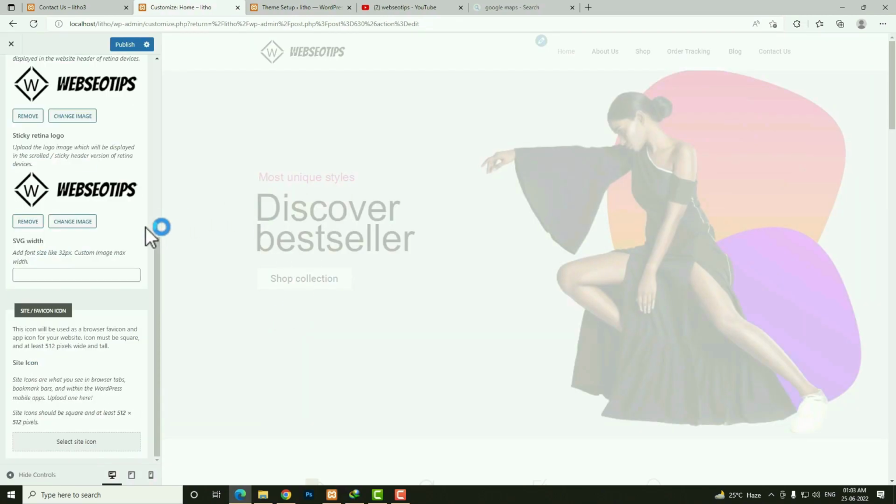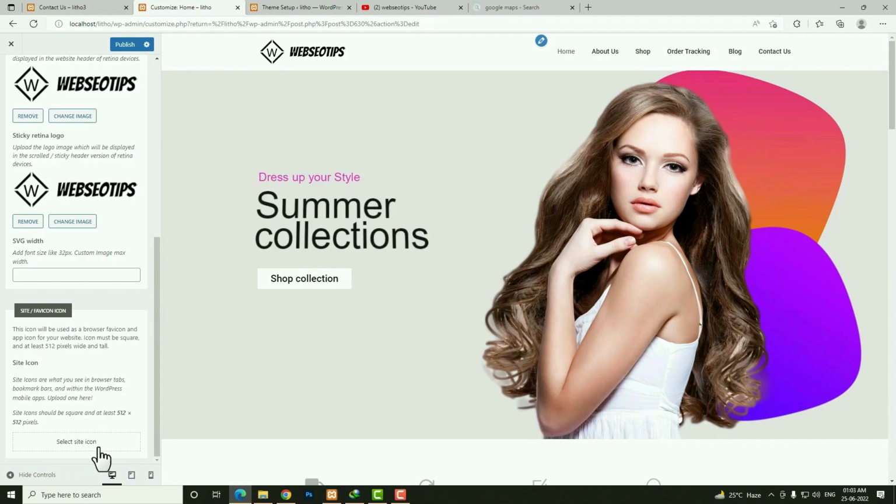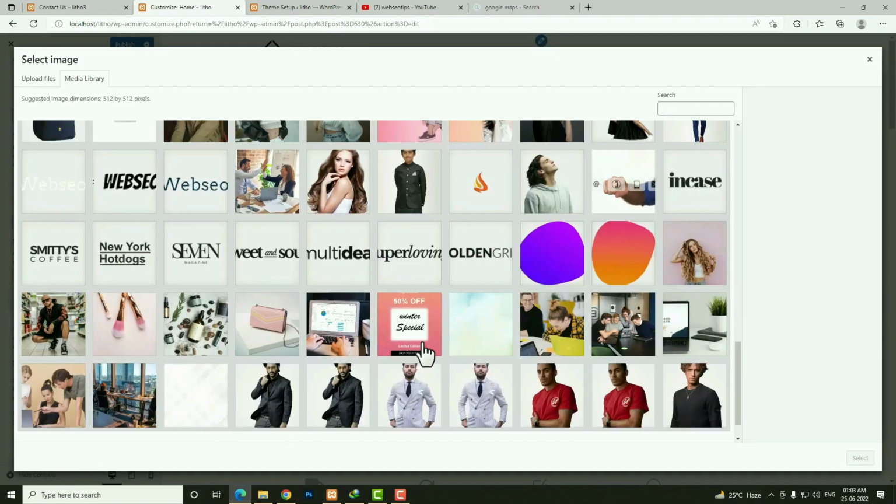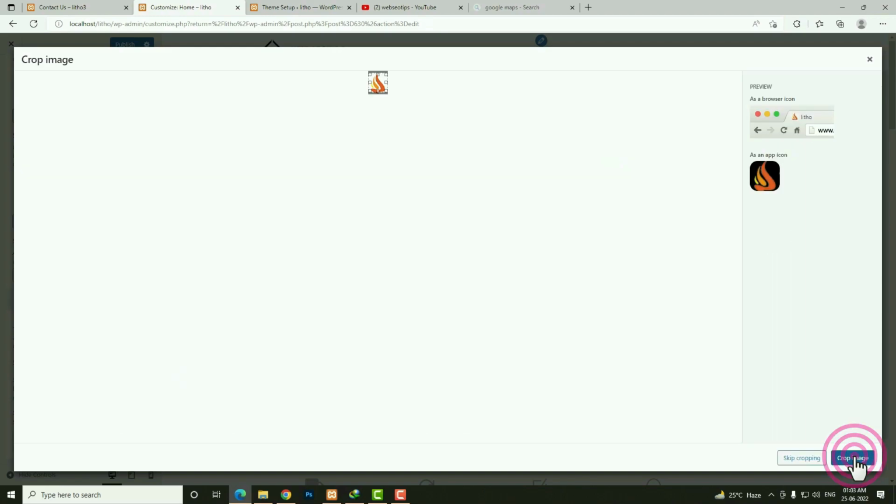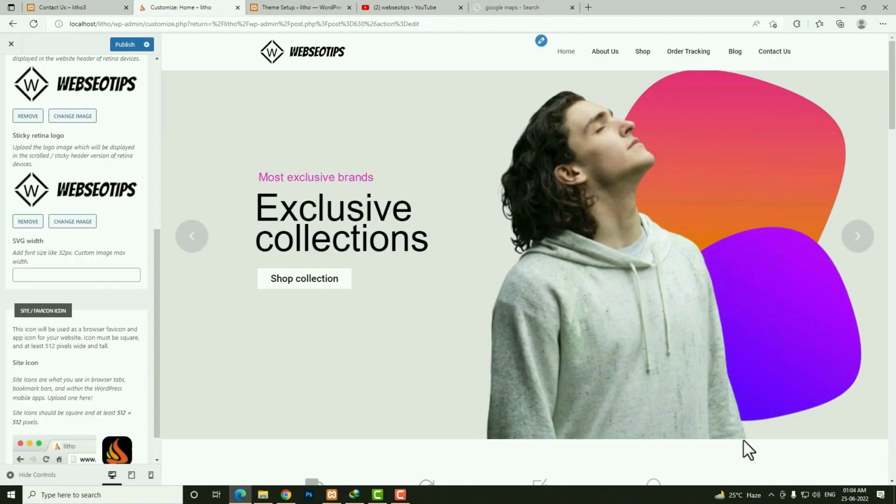After that just scroll down. So here you can see the select fab icon option is displaying here. Click on that, and from the media library I am taking this image as fab icon. Click in the select, click in the skip cropping. After that I have to click in the publish option. Next I have to click in this.